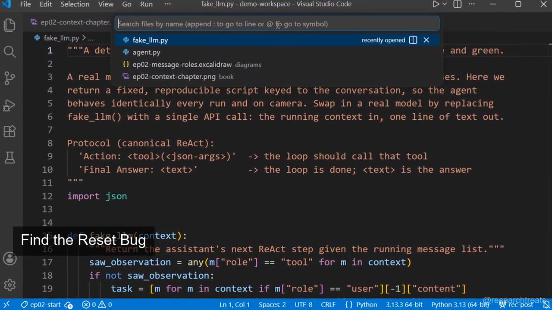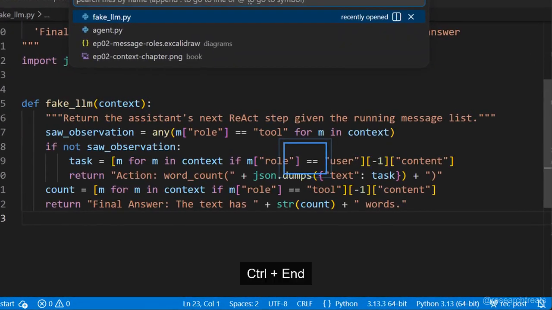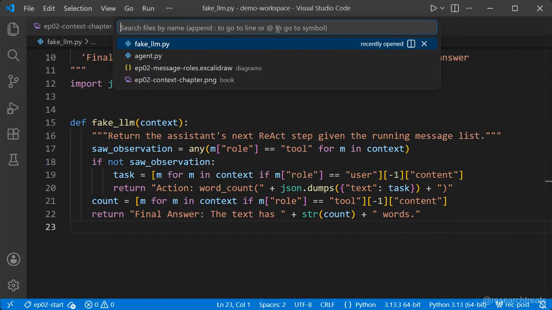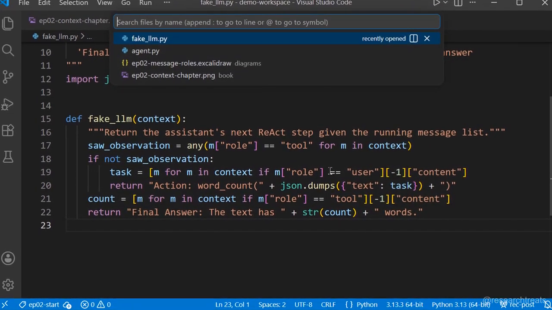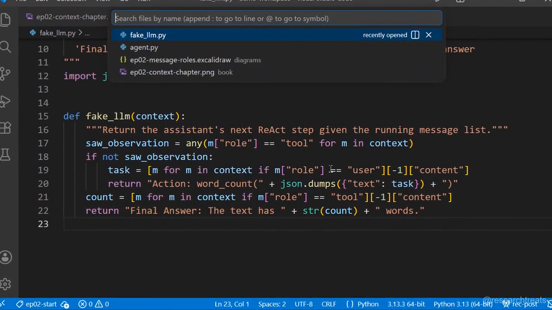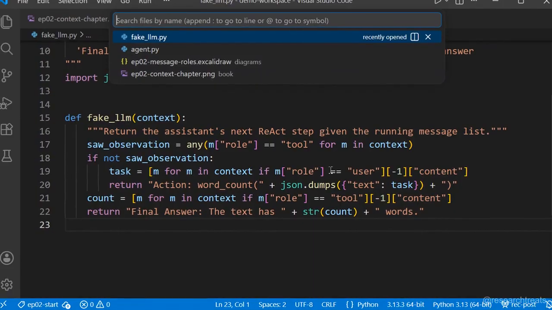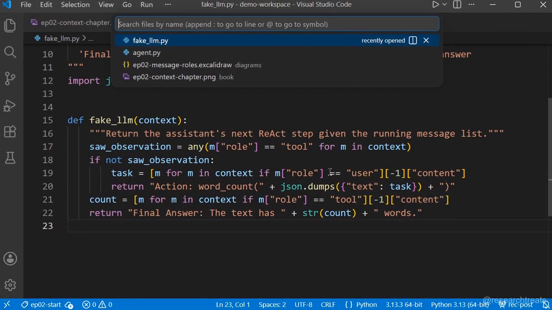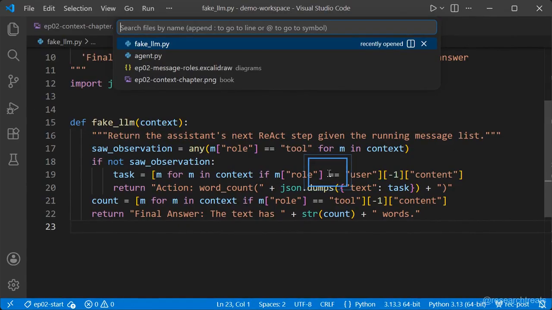Fake LLM is still open. Jump to the bottom, that's where it branches. No tool message in the list, it calls word count. Found one. Reads that result and returns final answer. The stub's already multi-turn ready. The bug isn't here. The bug's next door. Multi-turn needs no special server, just a longer list.